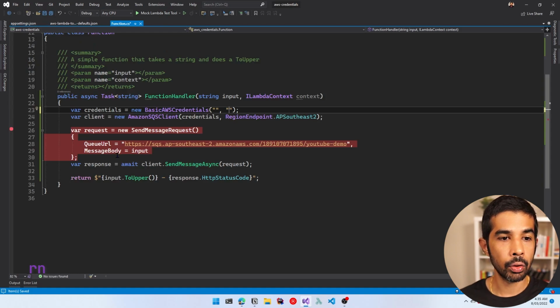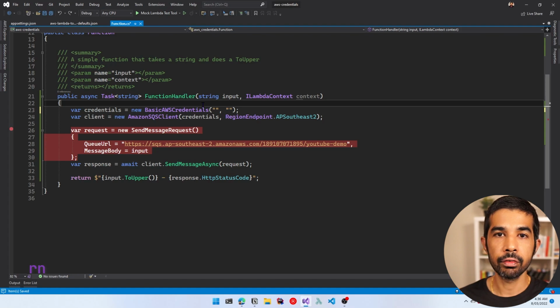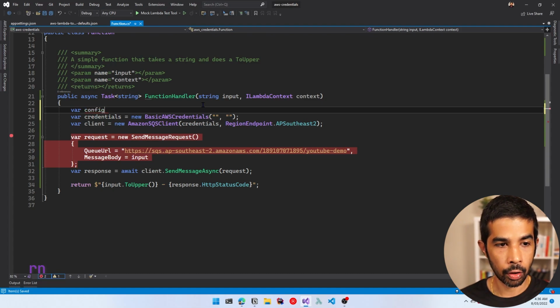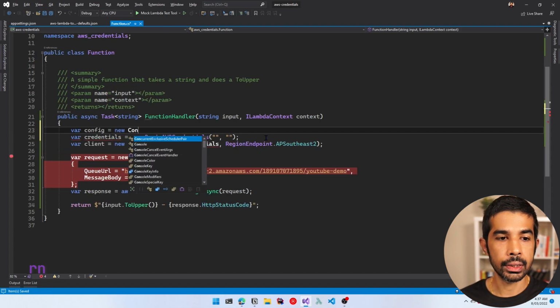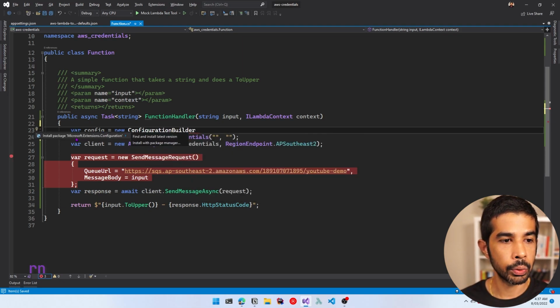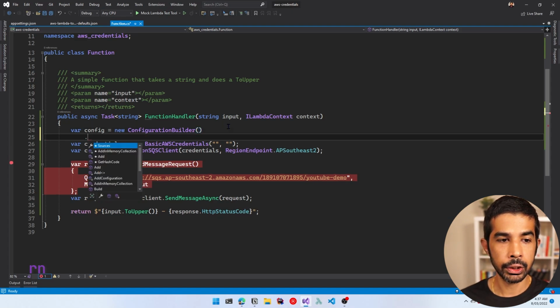So let's come back to our source code and start reading it from there. To read from the configuration file, .NET supports a default configuration builder. To start using that, let's specify config. Let's create a new instance of configuration builder. If we use Alt-Enter, it will prompt us to install the Microsoft.Extensions.Configuration NuGet package.